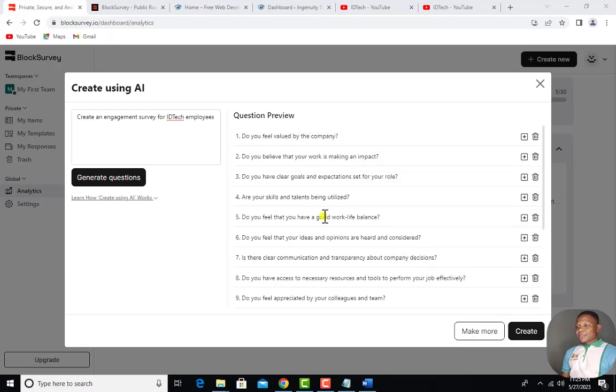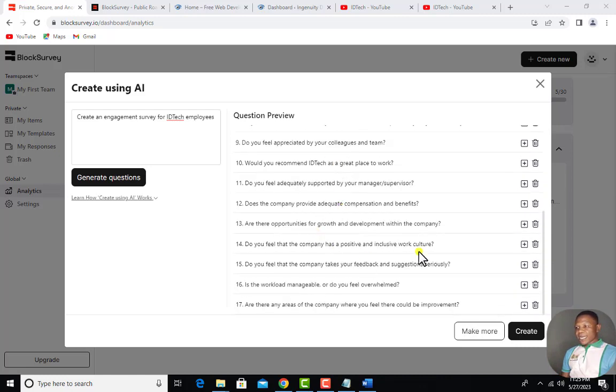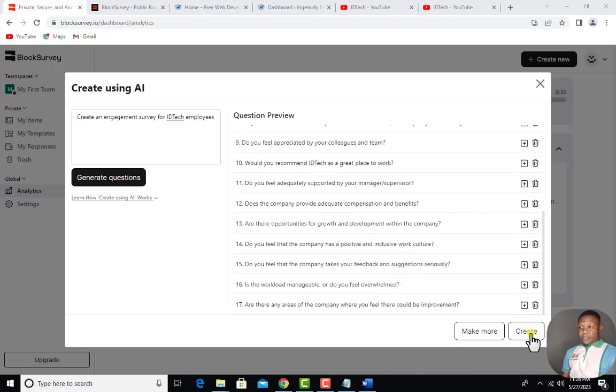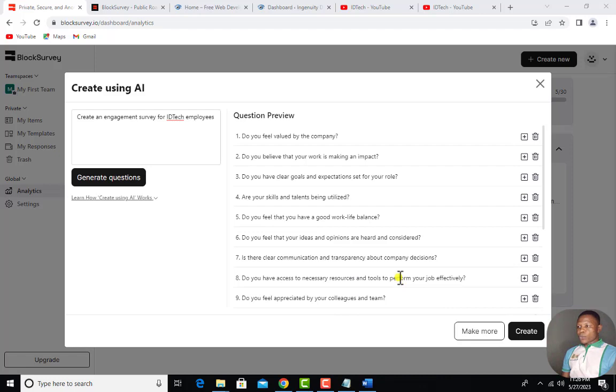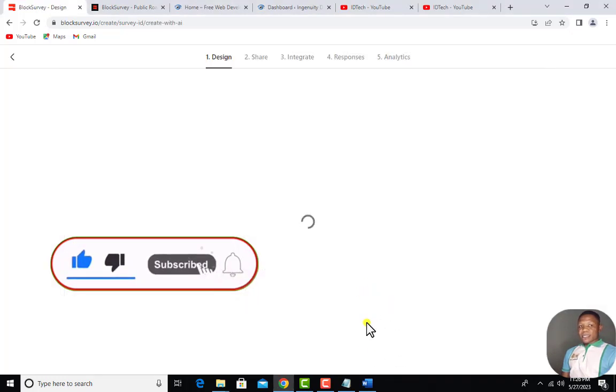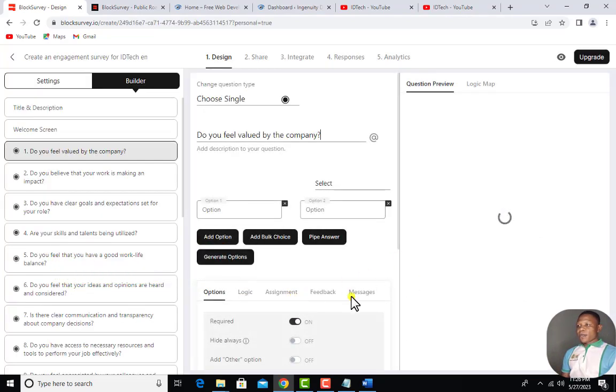Okay, now I can easily go through the questions. If I don't like any, I can delete it. Then if I'm okay with the questions that are available, I can click on create. But if I still want more questions to be generated, then I can click on make more. So after doing everything I have to do and I'm comfortable with all questions, then I can click on create. Automatically it will predict the question types and make the form available.